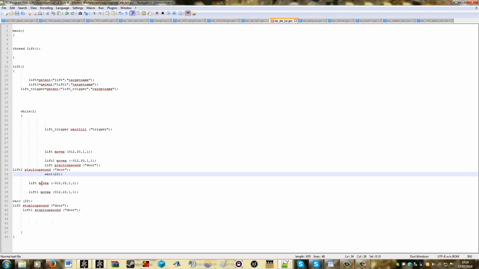And again, I've then asked it to move back into position. So this is for both doors to open. These two are for the doors to close, and then we wait for 22 seconds for that to happen. And then once it stops, you stop the sound for both, and that's it done. That's the scripting, and now I've tried to explain the best I can how it all works.